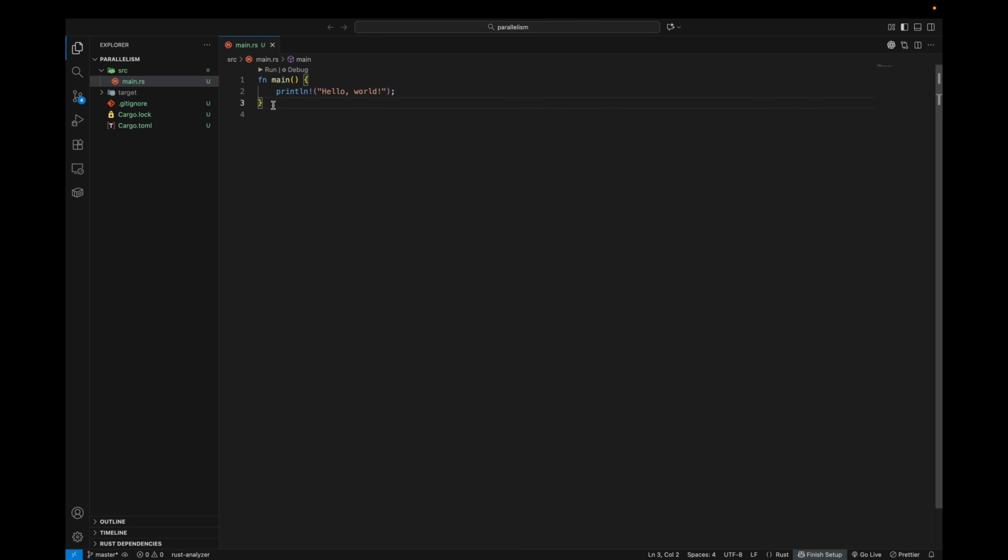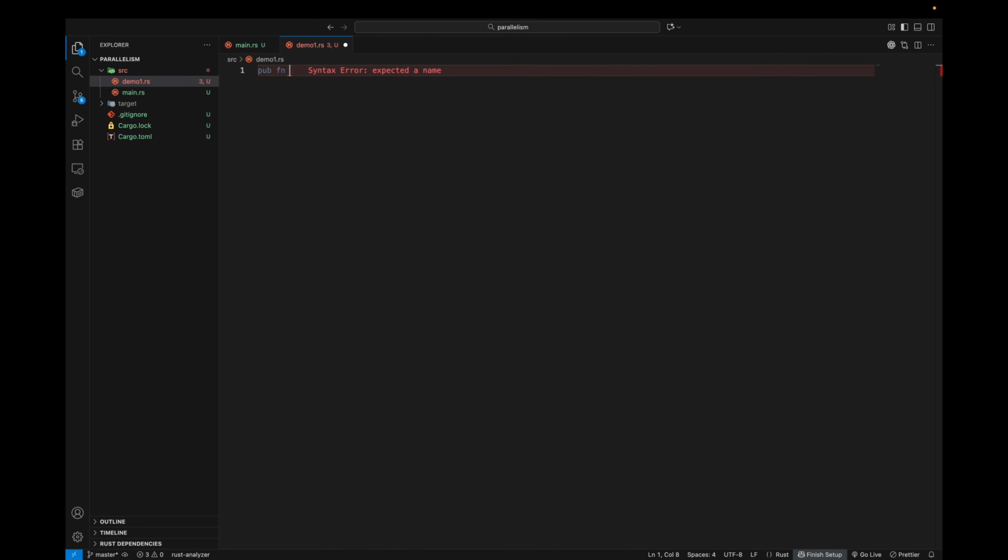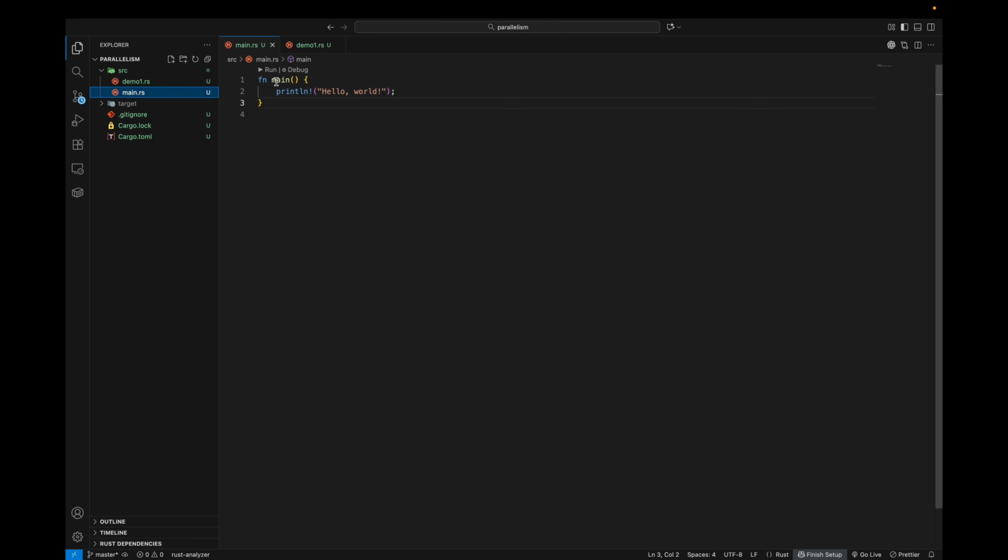Now, I'm going to set up some boilerplate so that it's easy for me to add demos. So first I'm going to create a new file called demo1.rs. And here I'm just going to have a function that I'm going to run in the main.rs file. And in the main.rs file, let's import this demo module. Mod demo, and use demo. This is just going to import everything.